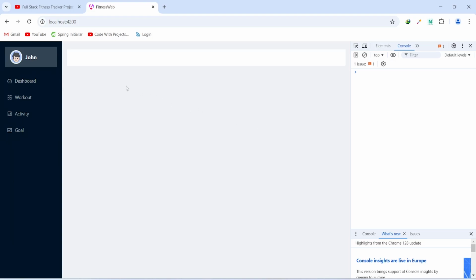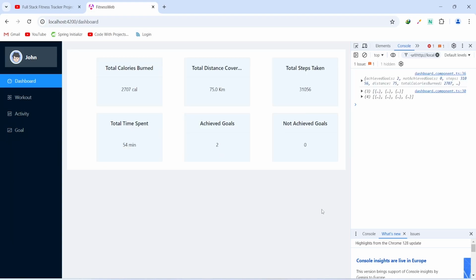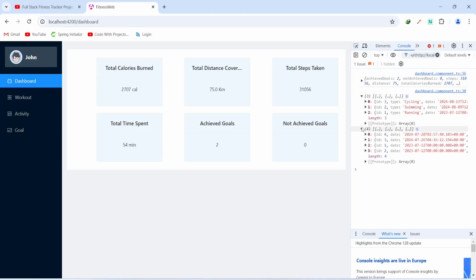And now let's click on the dashboard menu, and as you can see after the API call we got the response in the console. And in the response we got two arrays, and the first array is the workouts array and the second array is the activities array.